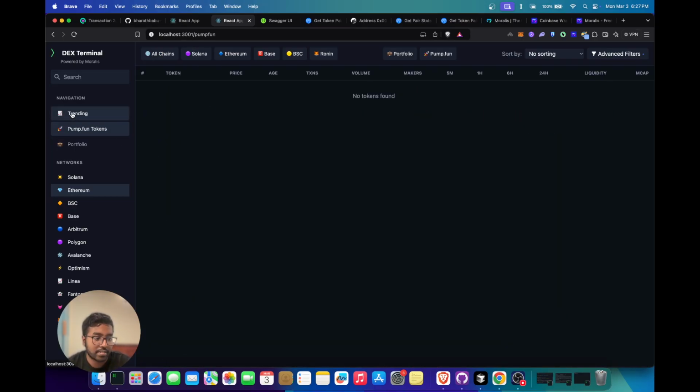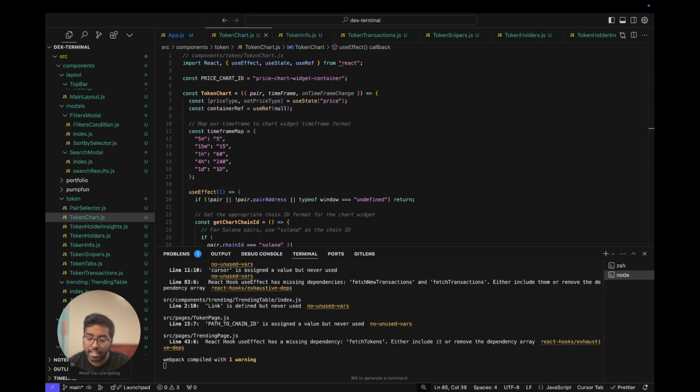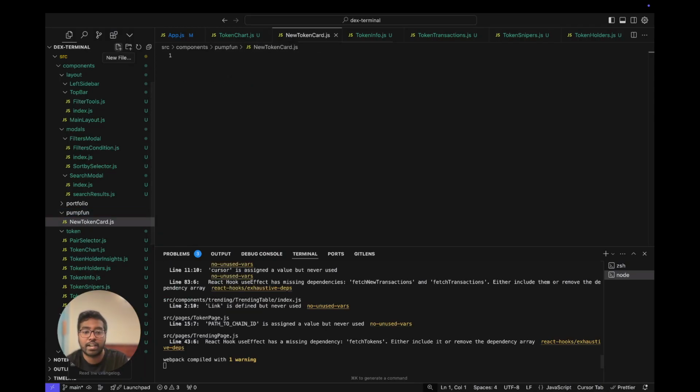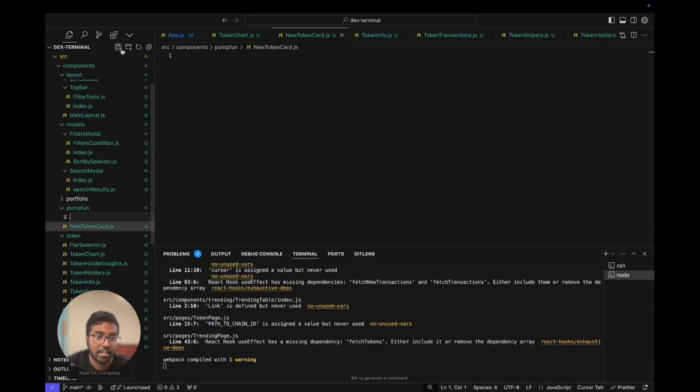For doing this, I'm going to go back to our code base, and let's create a pumpfun.js component. So let's just go into our pumpfun. All right, this is where it is. So I'm going to create these cards. I'm just going to name this, let's say, new token card.js. So we're going to have the card components here. This basically defines how the new token card looks, how the graduated token card looks, and how the bonding token card looks. So let's just define all of these here.